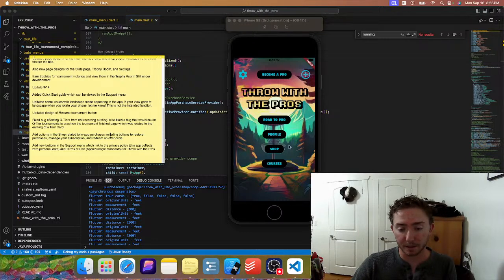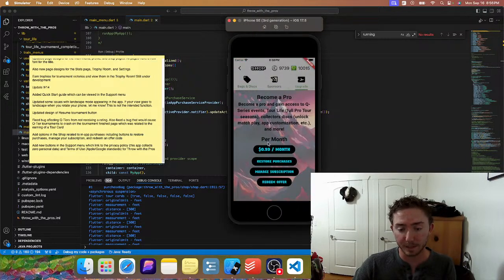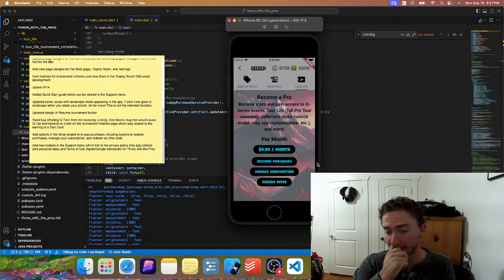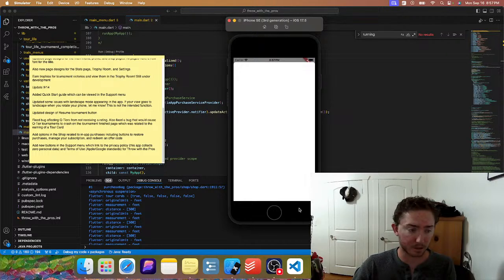Options in the shop. So on the in-app purchase page, we had the button to start the subscription, but we also have these buttons down here to restore purchases, manage your subscription, or redeem offers. Those work for both iOS and Android. I tested those both earlier today, coded them in today. I won't open these buttons. They open external links, just for the sake of time. Won't go through that.